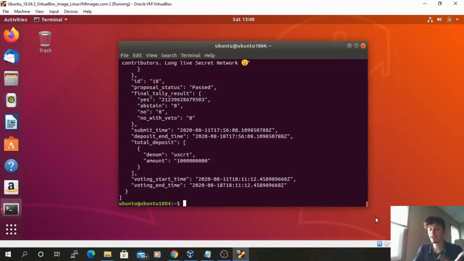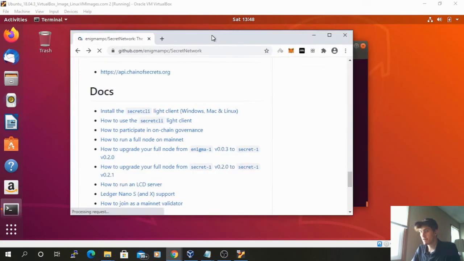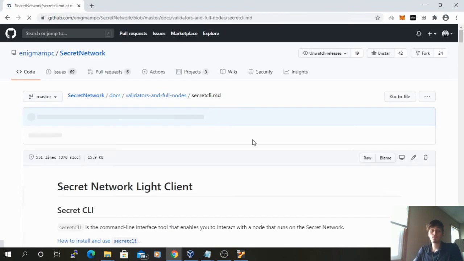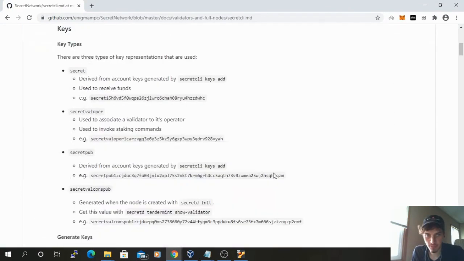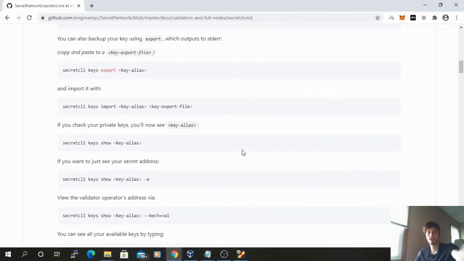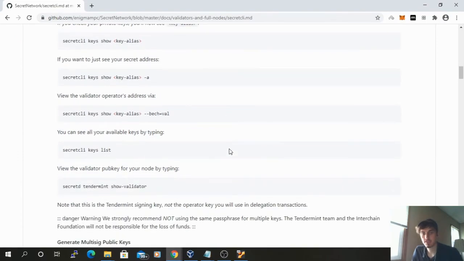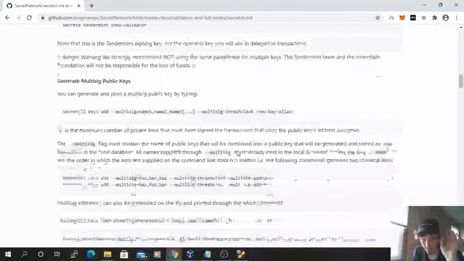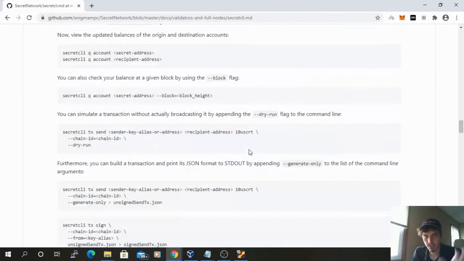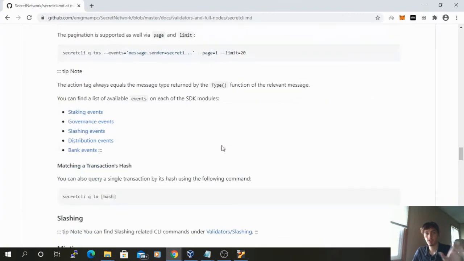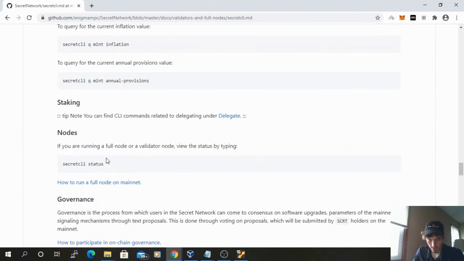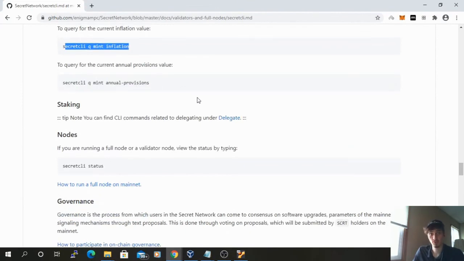You are here. You are in the thick of it. And finally, I'll close with this. So I just showed you how to participate in on-chain governance. What's super empowering is if you go here, the Secret Network light client, you can make your own keys. You can import your own keys. You can send stuff to your address that you just made. You have the ability to interact with smart contracts, the ability to send tokens, to query different events. All of that is here. All of these different commands you can play around with. All of it's at your disposal.